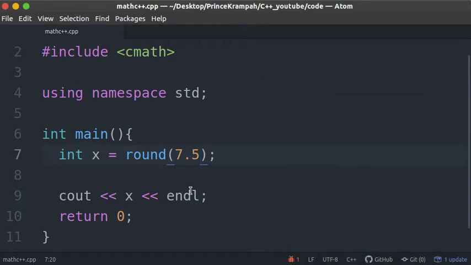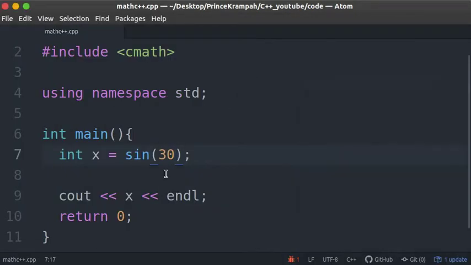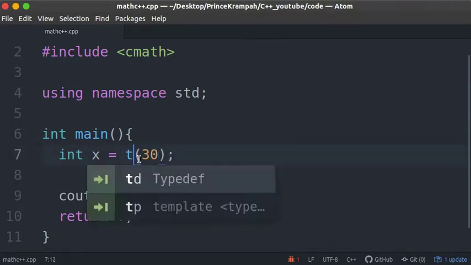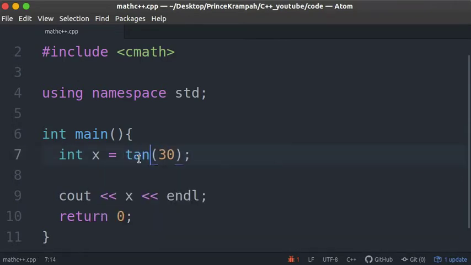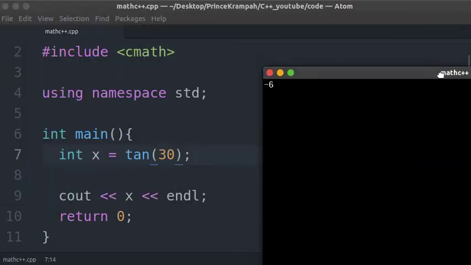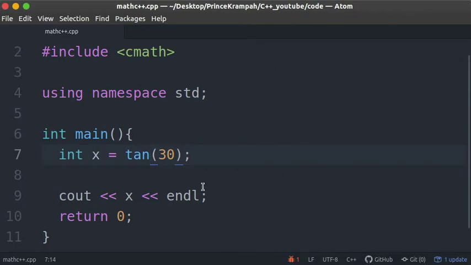Okay, so that's all about the math functions. You can also use sine. With sine, you can pass in the radian values. So you save this and then run this. You get sine of theta is 0. You can also use tan. I can save this and run this. You get back -6. So you can just pass in the radian value and you get the tan of that value. There's also arctan and so on. But let's keep it simple.